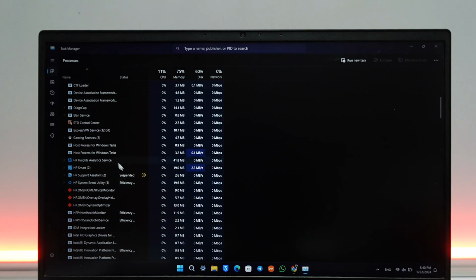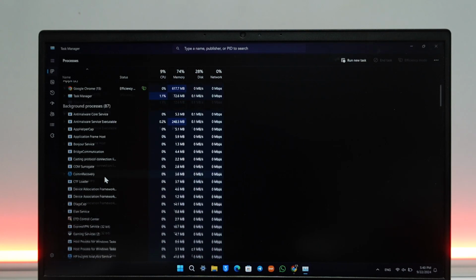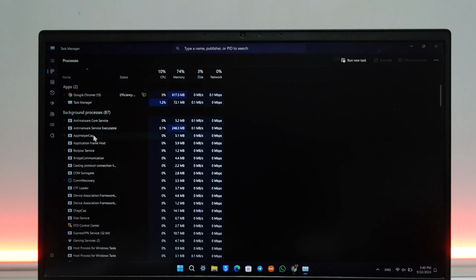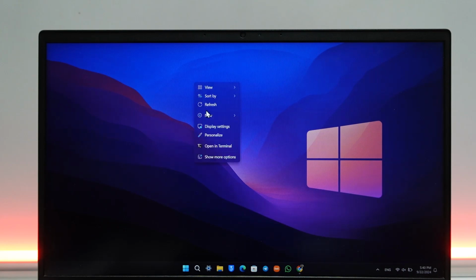Similarly, if you want to end the task for other applications, now I wouldn't recommend you go to this background process and just end the task for some of the important Windows applications that are running in the background. But for the ones that are in this app section, right click on it and just click on this End Task option to end it. This way, you will be able to end the task on Windows 10 or Windows 11.